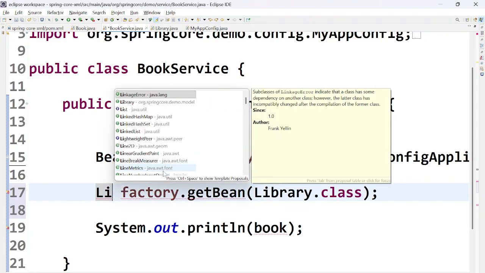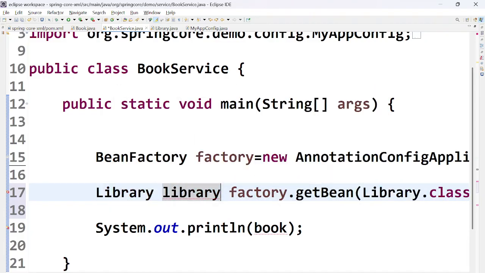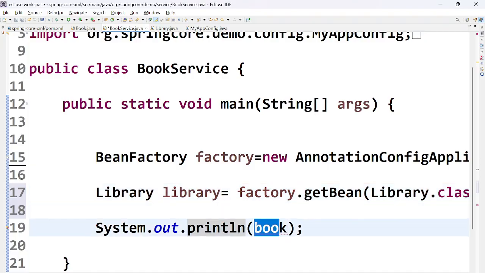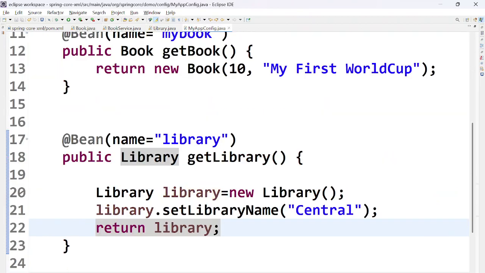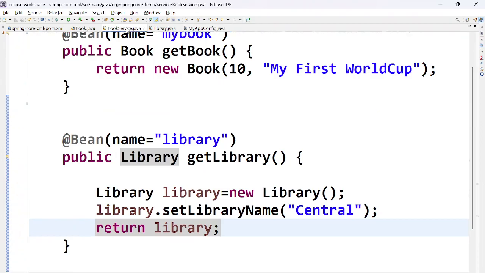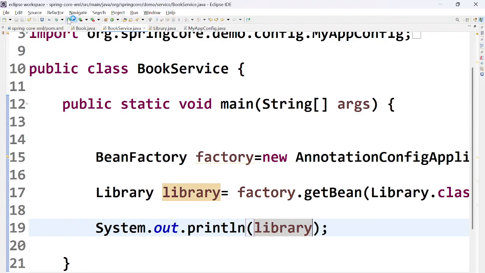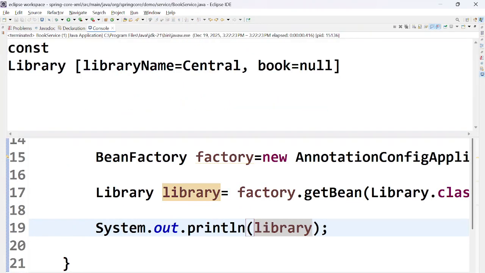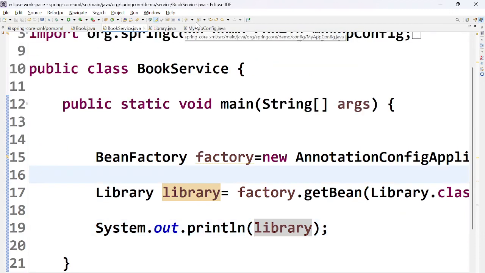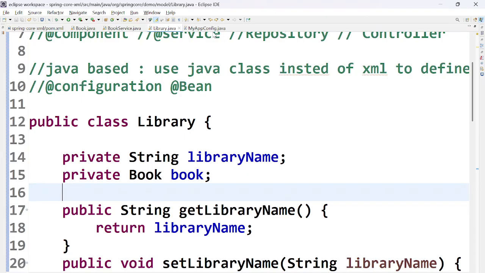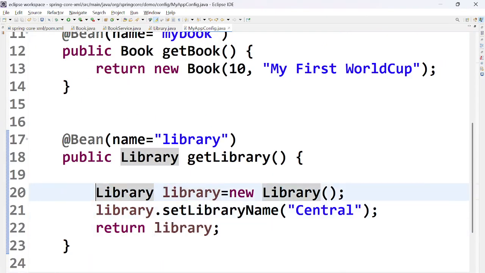Okay, so let's go for the library, and the library bean will be created. So when I print this library, obviously what I have done inside the configuration is that I do have a library name set, but the book is not yet set to the library. So when I save and run this, I will get the library name, but the book object I will not get. That means the book bean is created inside the Spring container, but the book is not set, because the configuration does not specify the book bean.